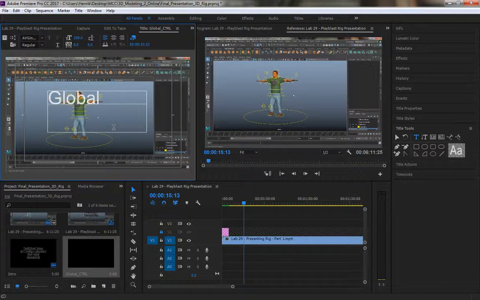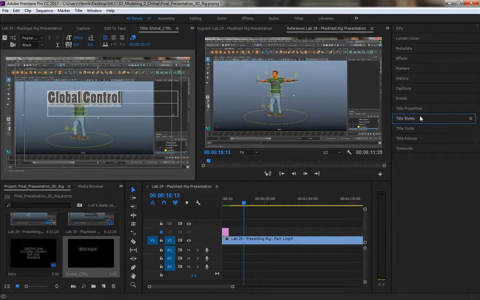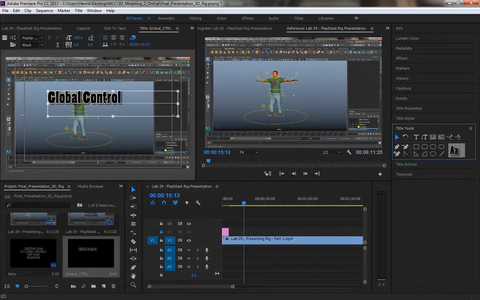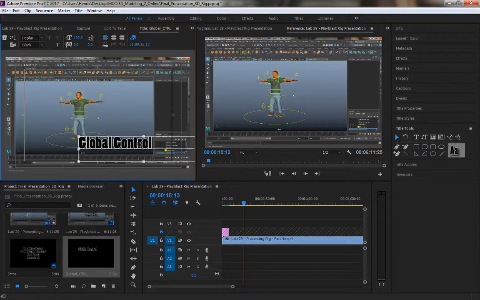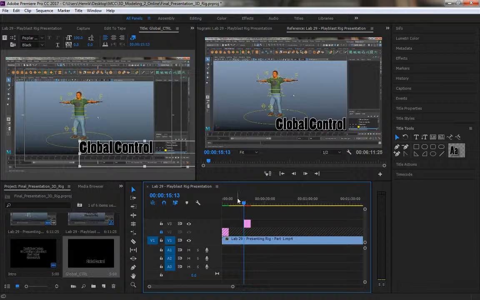and type global control, and then I'm going to go ahead and type styles, and I think it was this one I liked, global control, and I could go ahead and put it down here. And now when I click and drag this, it's going to say global control.